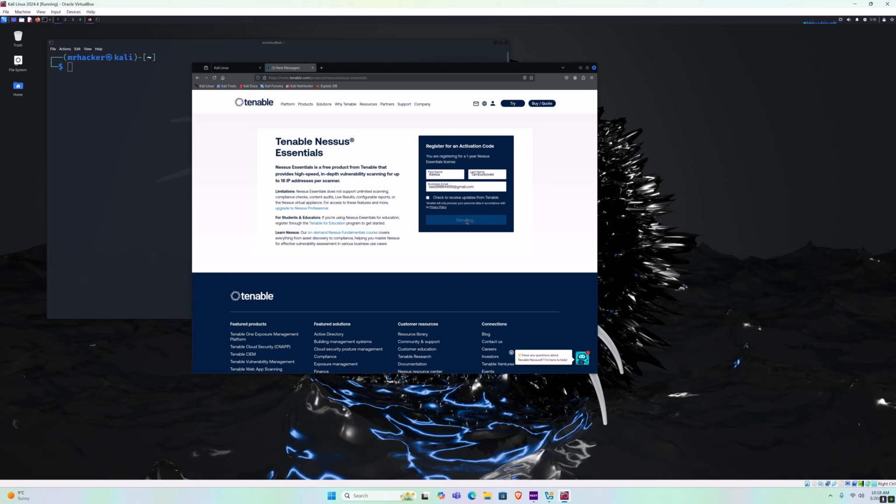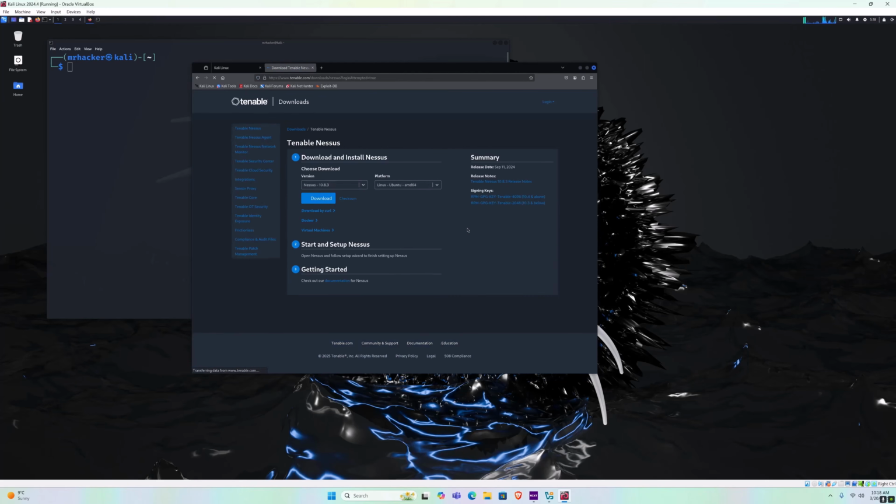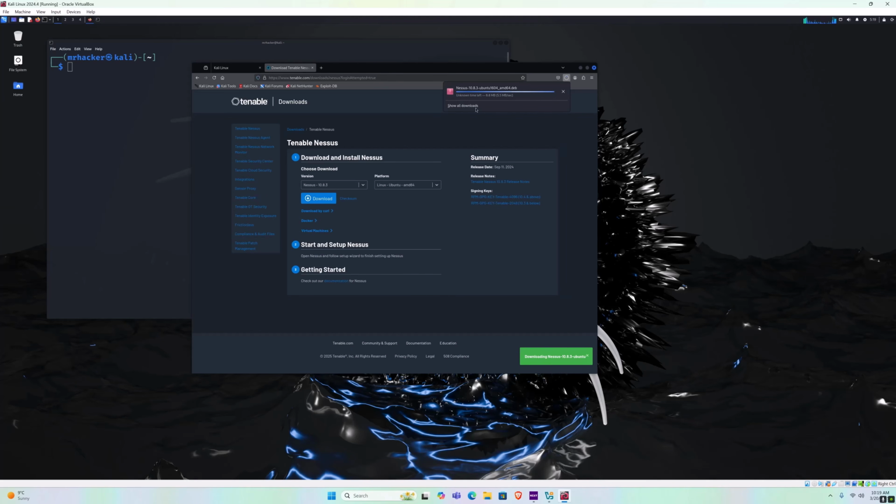Click on Get Started. It will say thank you for registering for Nessus Essentials, and then you can download the Nessus tool. Now, here you want to choose these settings. Under the version, there is only this one specific available. You want to select it, and under the platform, if you're on Kali Linux, you can simply proceed with the specified platform right here. You do not need to change anything. But if you're on a different platform, then you want to find your operating system under the platform tab. Once you select that, click on download, click on I agree, and it will start downloading right here.